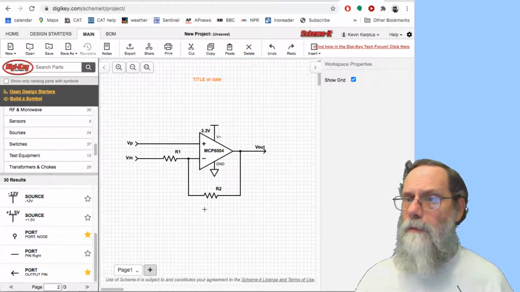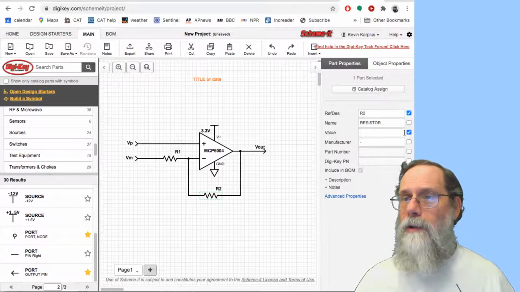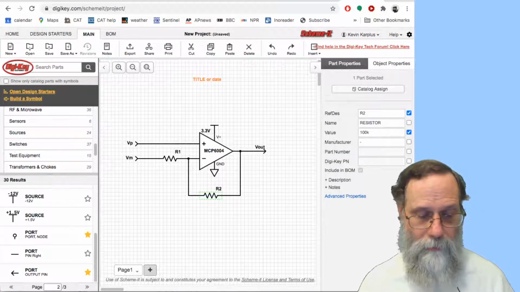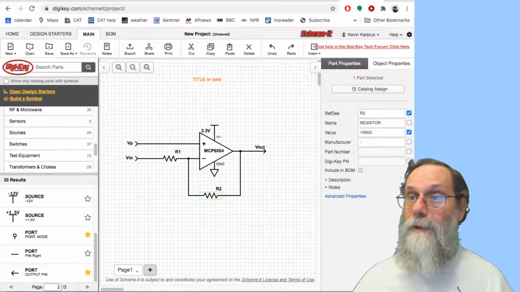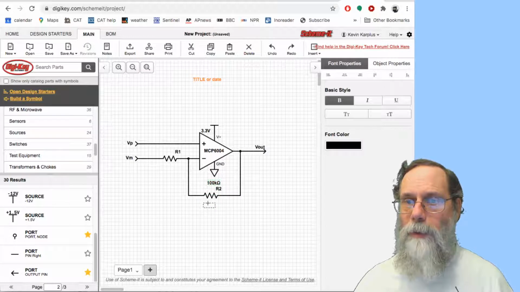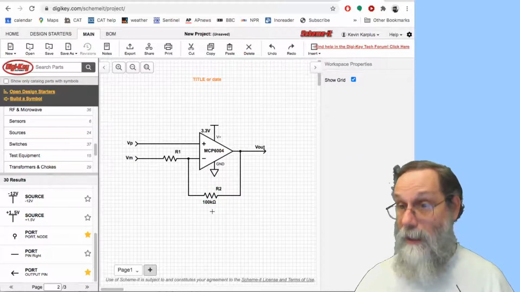I'd like to know what R1 and R2 are. If I click on this one, notice it's already got a checkbox here for value, but the value is blank. If that one was supposed to be 100 kilo ohms, I can make it 100 kilo ohms there, and then I have to click somewhere else to make it actually appear. I don't like where it put it, but I can move that there. And now it's got both a name and a value.